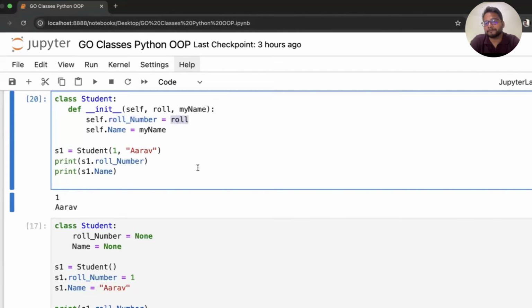Is this fine? This roll is just anything: X, Y, Z, P, Q, R. These are just anything, right? And it will work. See, this roll number is one of the ways that we are defining our attribute.